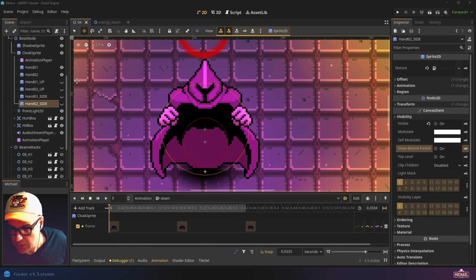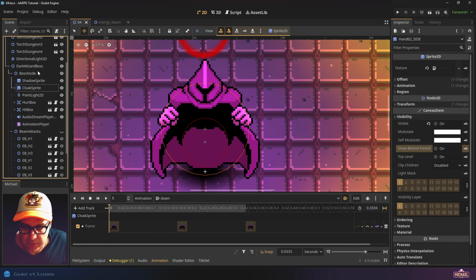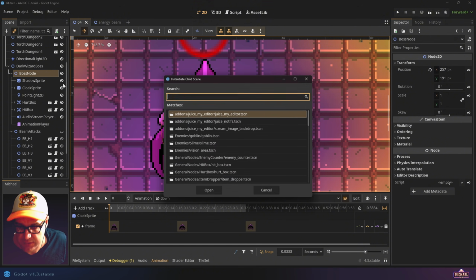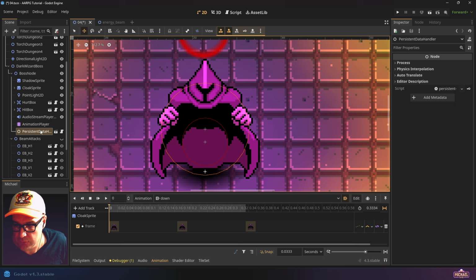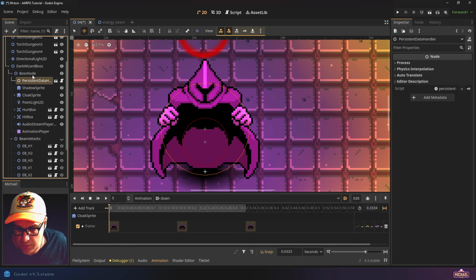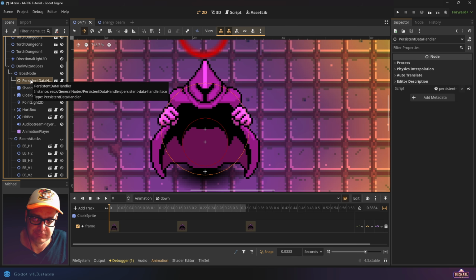Okay, so this is coming along. There's one last thing that I want to set up here on our boss node. I'm going to do Shift-Control-A and add one of our persistent data handler nodes. So I'm going to drag this to the top so I remember it's here. This node, we're just going to reference it in the boss script, but it has code built into it so that we can save data with it, and it kind of handles the save data code.